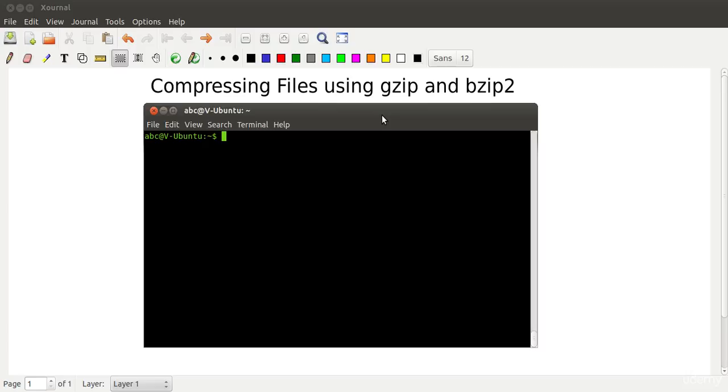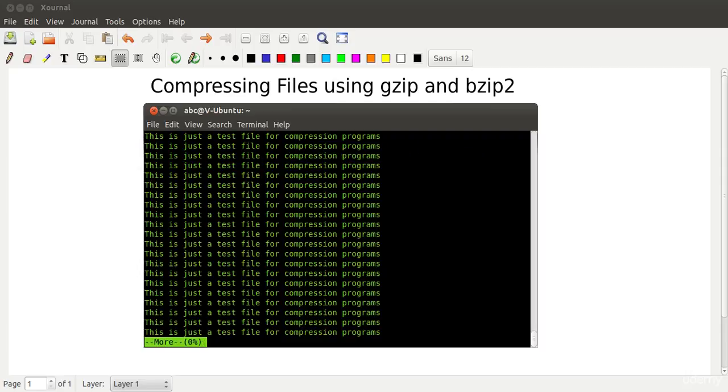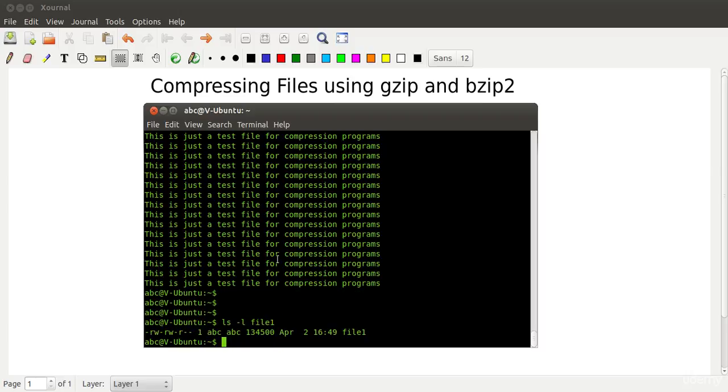So I'm here on the terminal. I'm using Ubuntu platform at the moment, and I'm in my home directory. Let's see the contents of the directory. I have created this file1, and if I show you the contents of this file, if I do more file1, we see that I have put in some data repeatedly to make it a bit longer, so that it would be easier for us to compare the file sizes when we do the compression. So if I do ls -l of this file1, we see that its size is around 134 kilobytes, or 134.5 kilobytes to be exact.